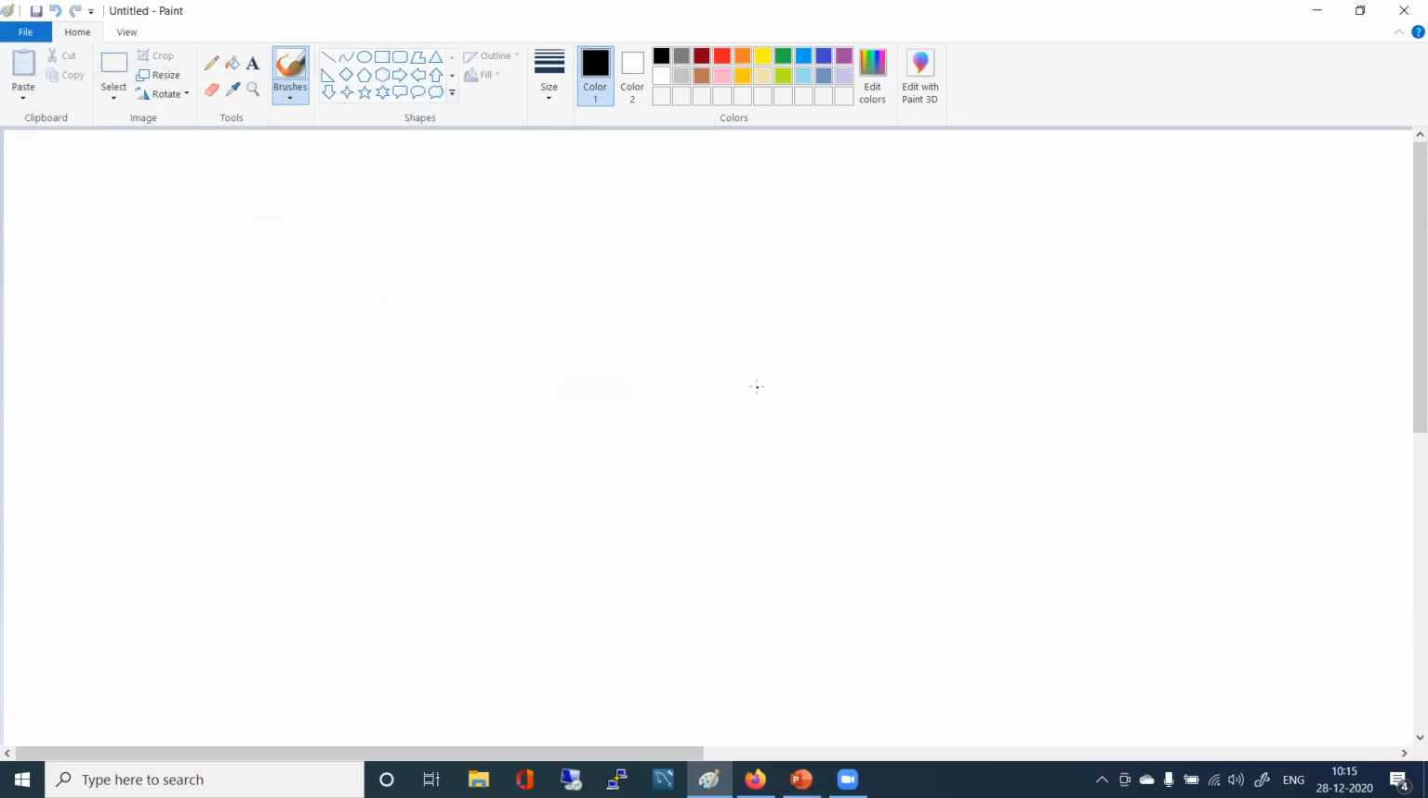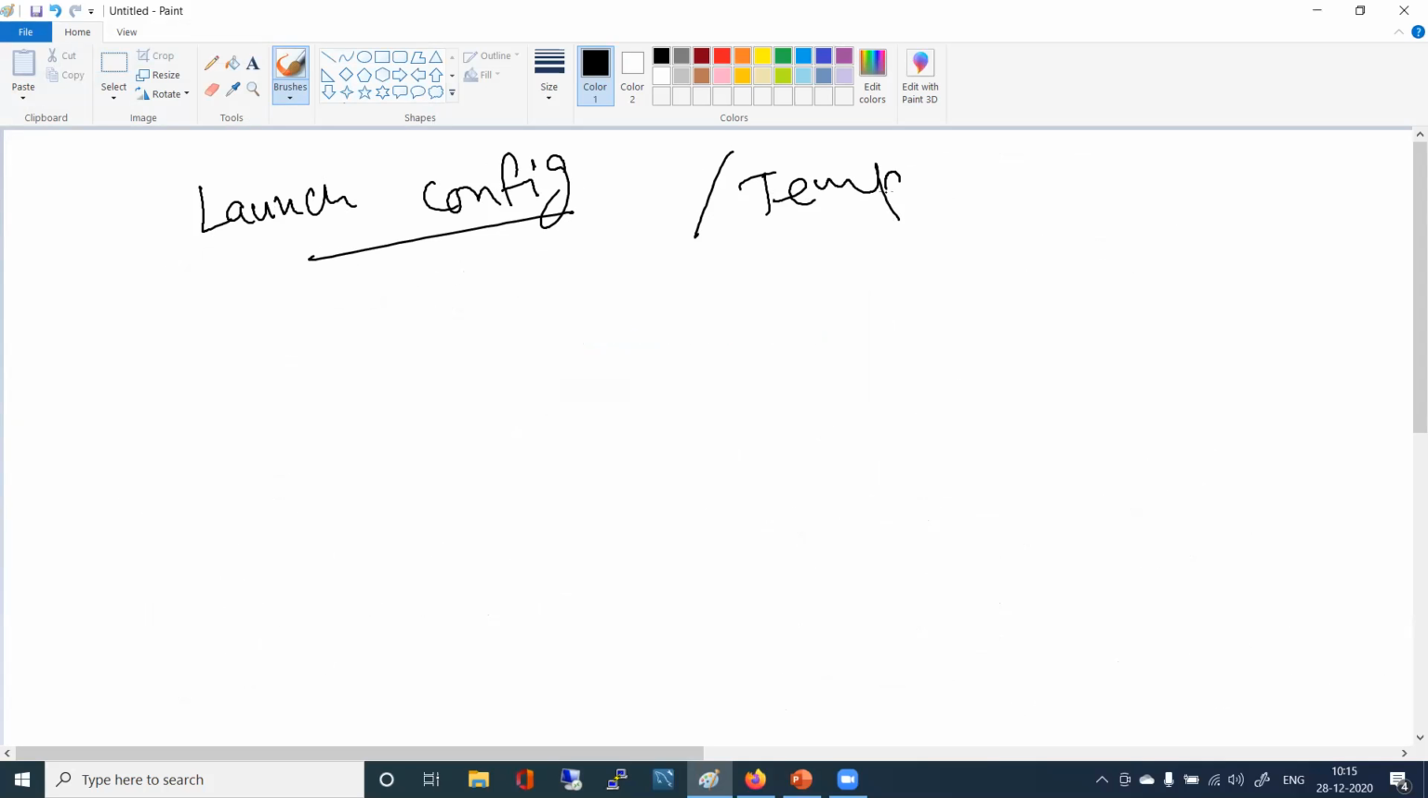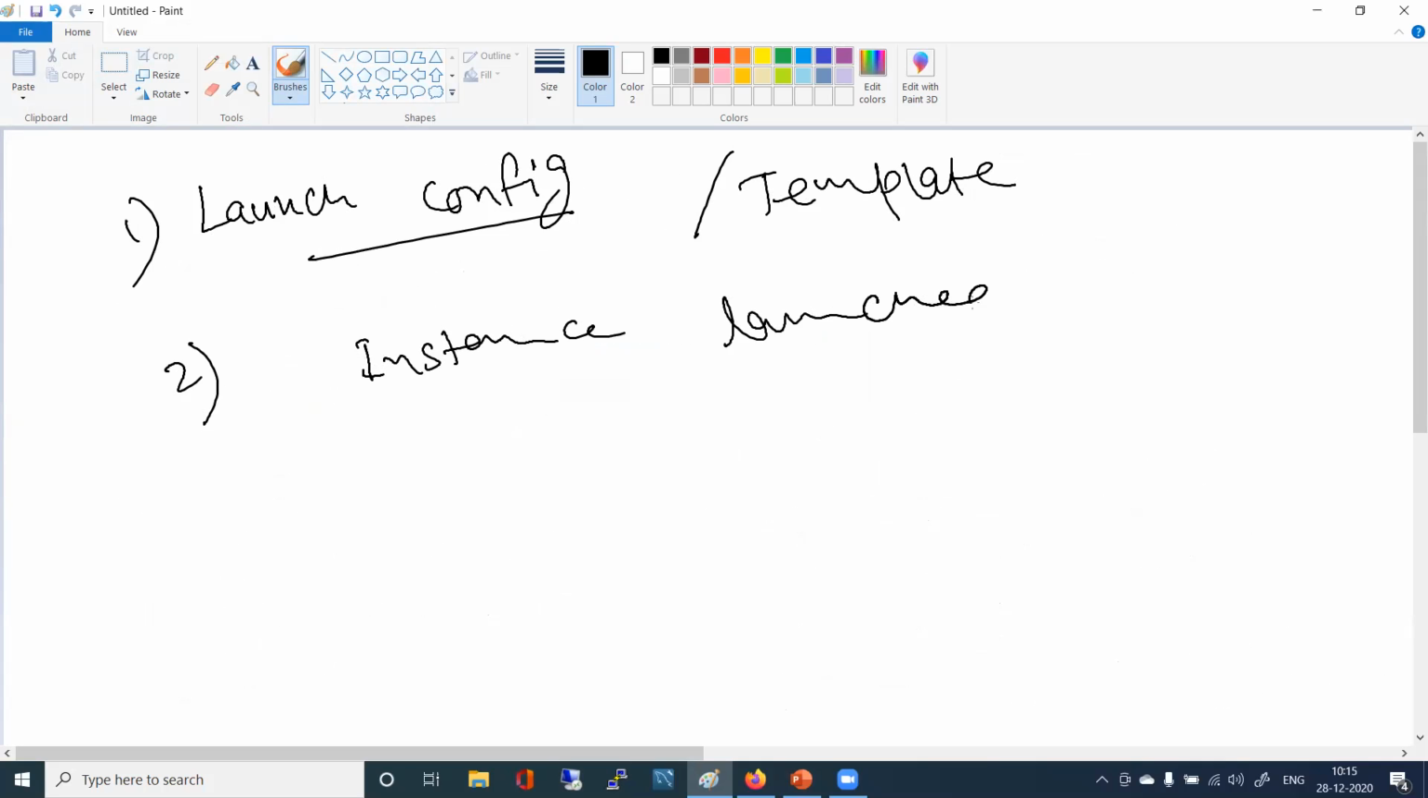What we can do is create a launch configuration, some kind of template. The details will be read from the launch configuration, and the instance will be launched. So what is the life cycle for auto scaling?